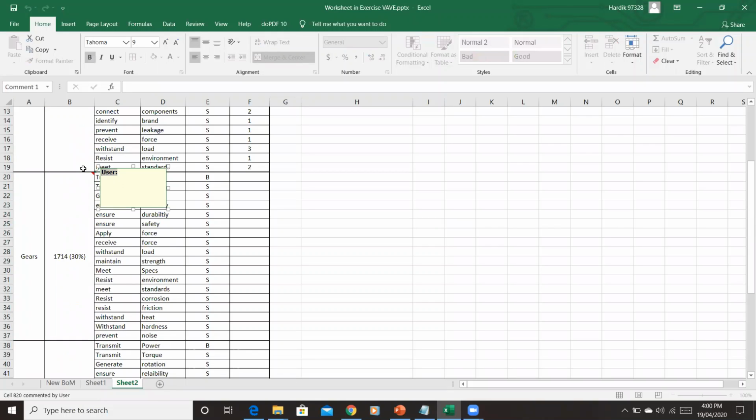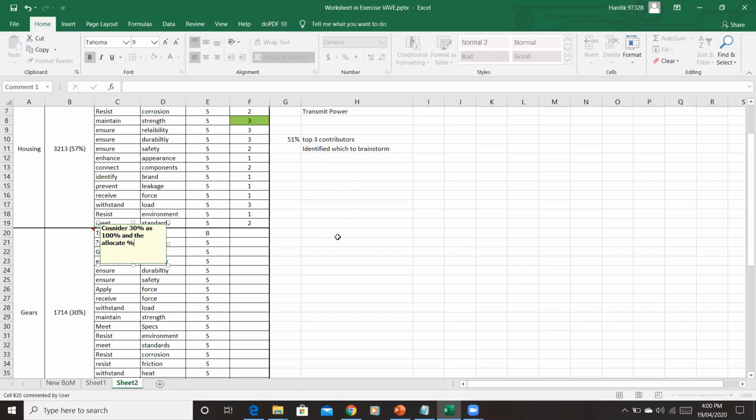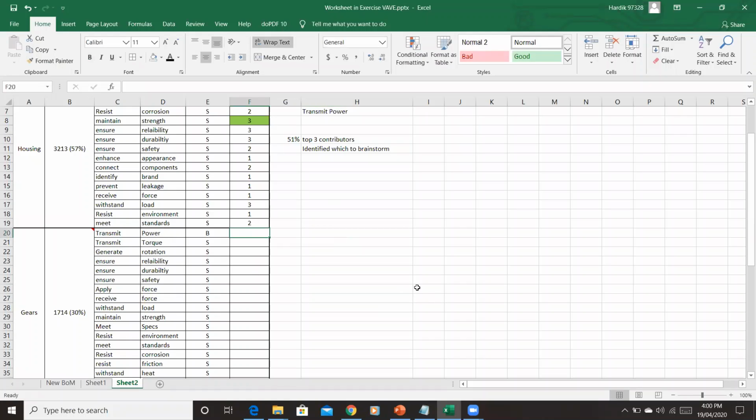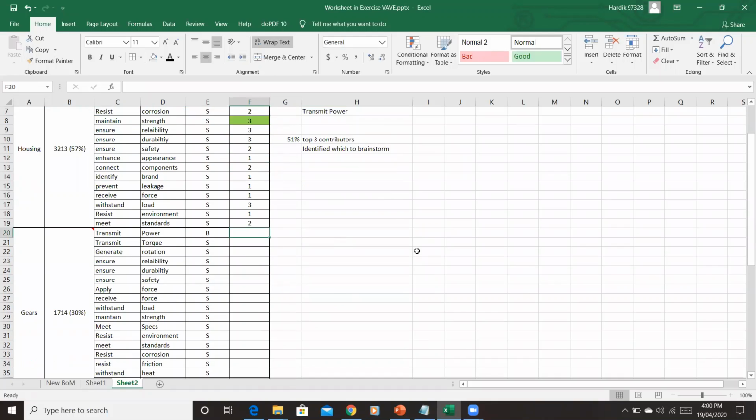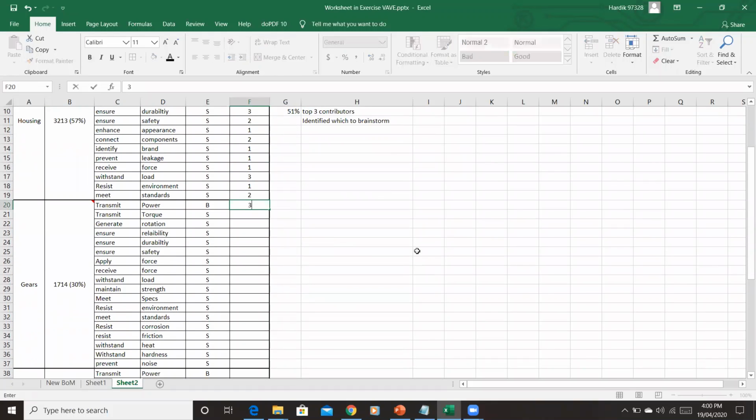So consider 30% as 100%, right? And then allocate. Okay. So then the basic function, to transmit power, is the main function. Maybe 30 percentage. You put 30 percentage. Then transmit torque is again a subset of that. So 10 percentage.